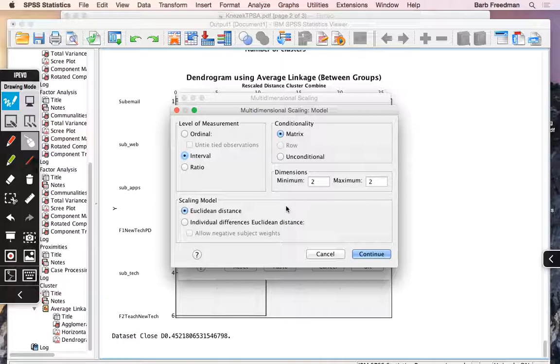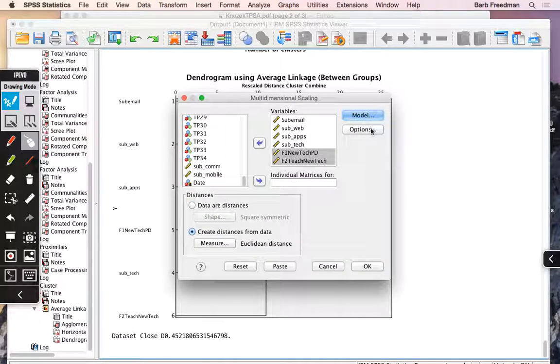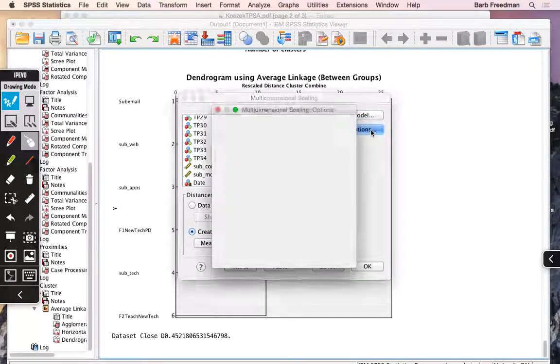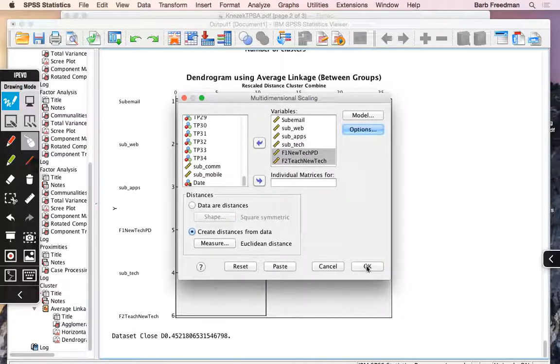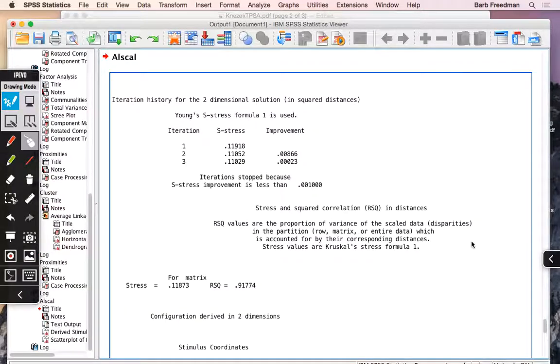And then continue. We need options, group plots. Group, people, pictures. Continue. Now we chose two because what the factor analysis showed was two. And so that's the reason we went to that.